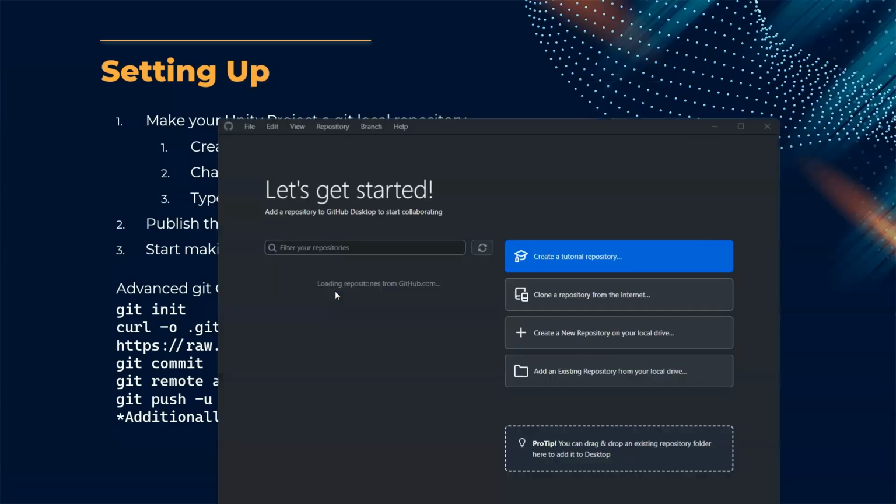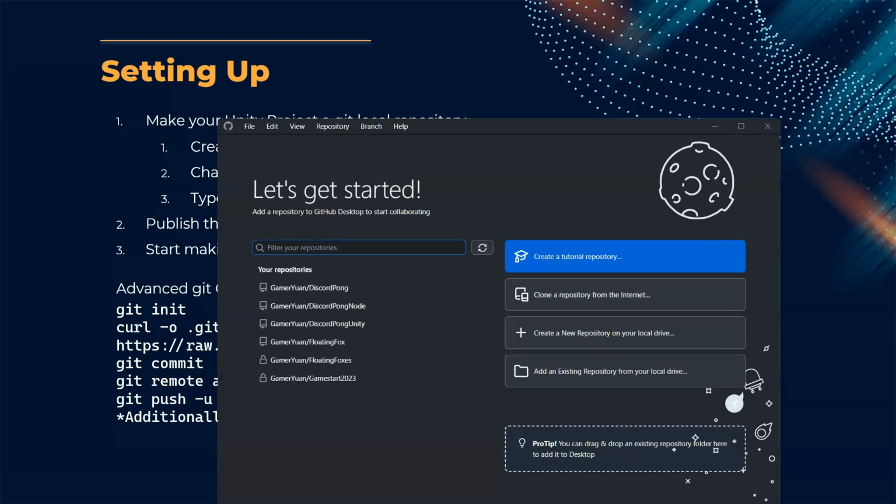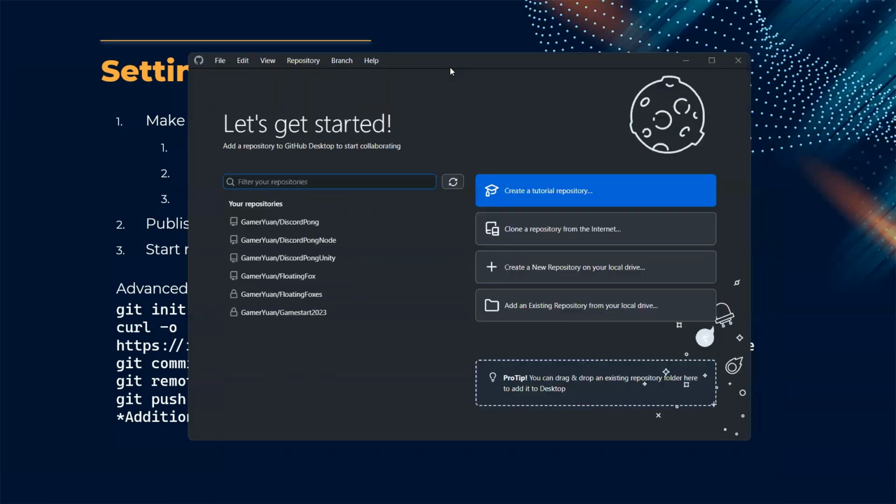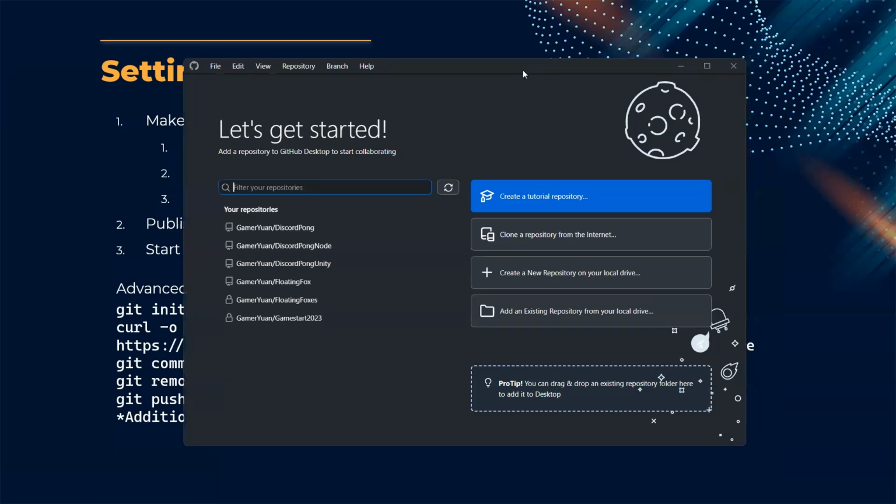And for simplicity's sake, I'll be using GitHub Desktop for this showcase. But GitHub Desktop is not my preferred Git client because it lacks quite a bit of features. But if this is your first time using Git, I do recommend getting started with GitHub Desktop because it has very minimal features, but it gets the job done. So you'll be able to get familiar with it.